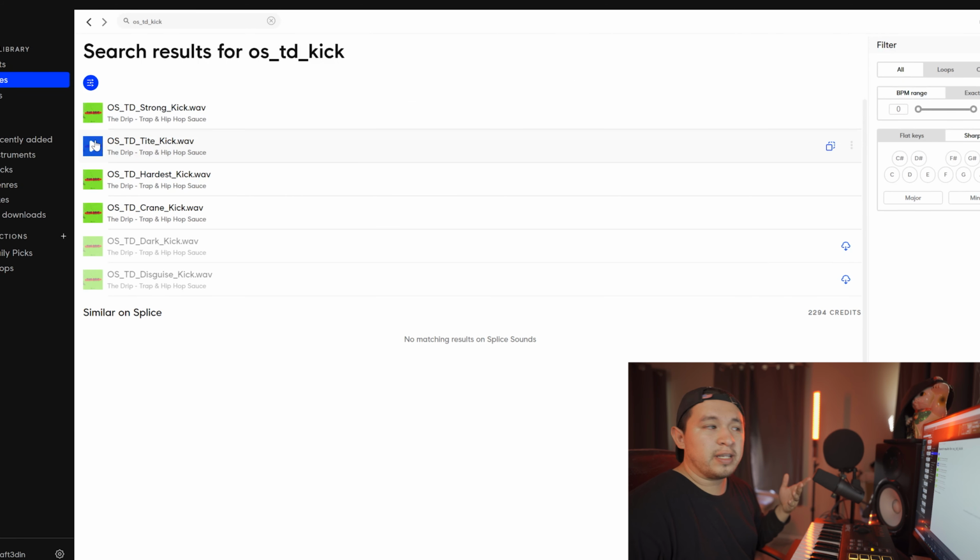Alright, and so for the kick I use the one from the Drip called OSTD Tight Kick. One of the reasons I picked this kick is because it's the higher frequencies, and usually when you want stuff to hit hard on the speakers, you pick something higher so that the bass and the kick aren't really competing for the same frequencies. I wanted to have that impact, so that's why I chose this one.